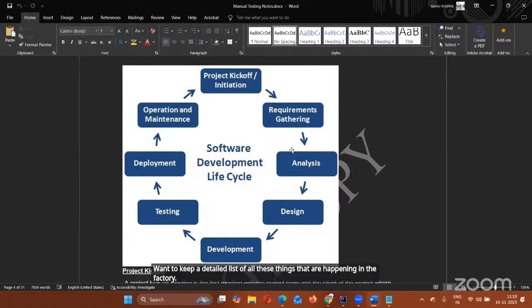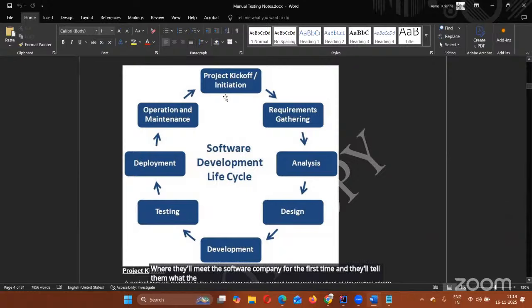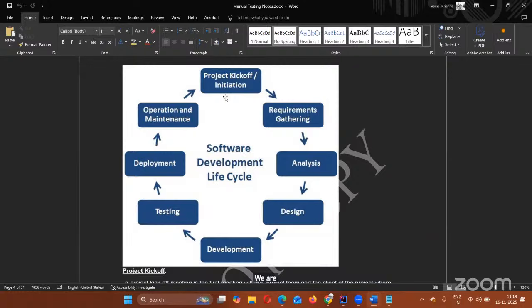So they'll go to the software company, which is called the project kickoff, where they'll meet the software company for the first time and tell them what the requirement is. Boss, we need a software for these activities. We are car manufacturers. We have a small part like a washer and a very big part like an engine.